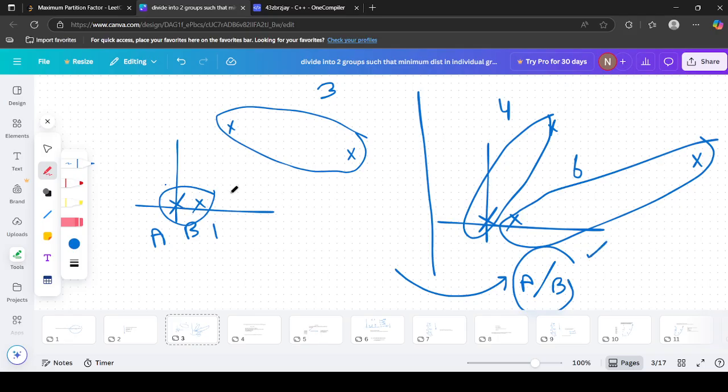Why? Because the distance between A and B is very small. So if we decrease this, the answer also will be reduced. But we want as maximum an answer as possible. So if we take very near points in a single group, then it will obviously decrease our answer. So this is better than this one.